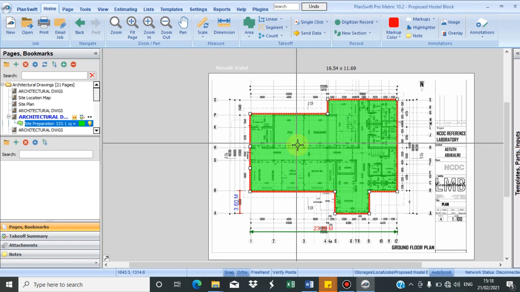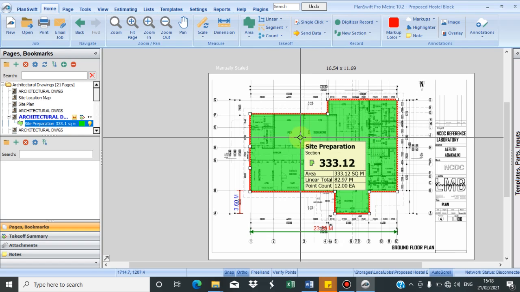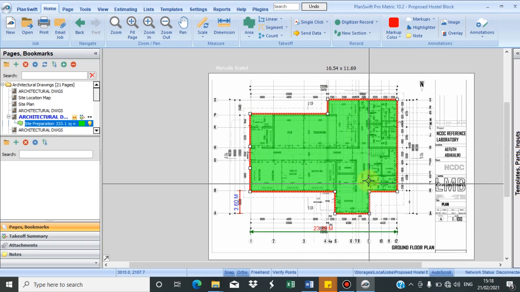Now, what am I missing here? Okay, when I hover around this, you see it shows us the area value, which is 333.12 square meters, then the linear total, which is 82.97, and the point count, which is 12. So I'm sure we are wondering what the linear total is. The linear total is just the perimeter around this area. Then of course the area is the area measured here. Then the point count is these points you're seeing here, the ones in white.